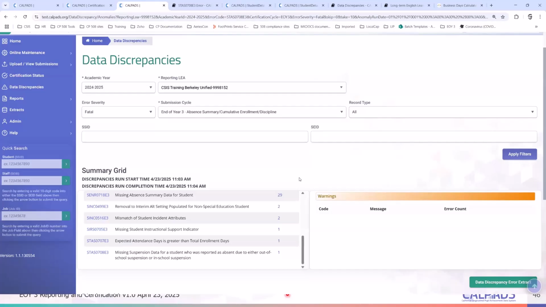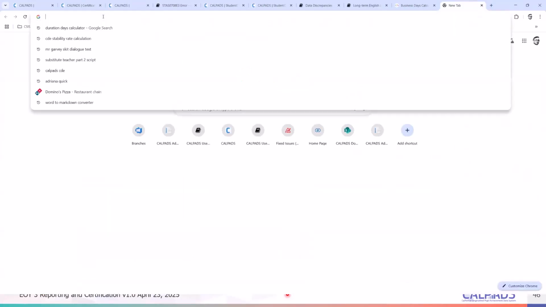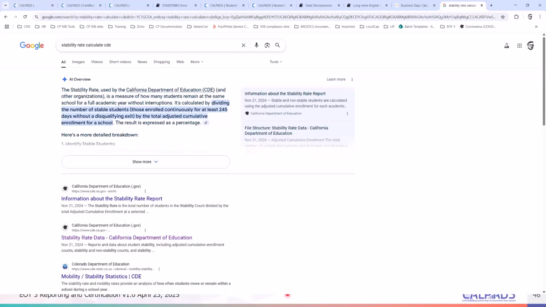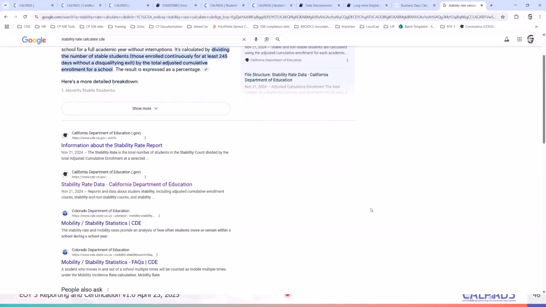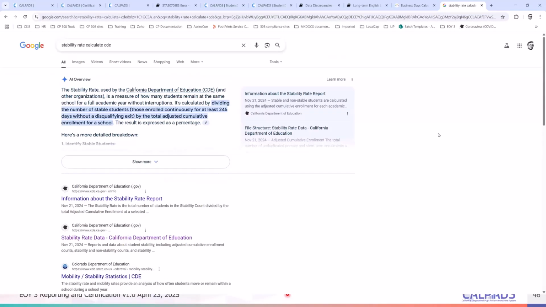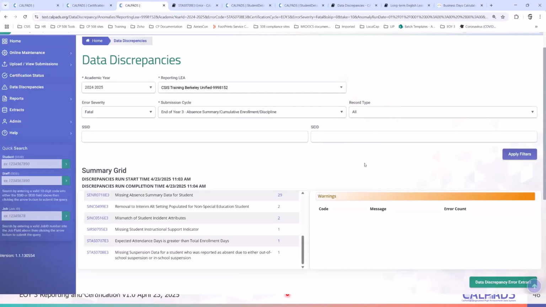And how do you do that? By going to the system documentation that Nate mentioned, all of the survival kits, and the user manual, the YouTube channel, and then of course our handy dandy Google search. If I say stability rate calculation CDE, you have a summary by the AI overview here, and you have some different links you could use. Harness the power of search, not just within CalPADS, but the internet. So there's always an answer. It's just a matter of searching for it.